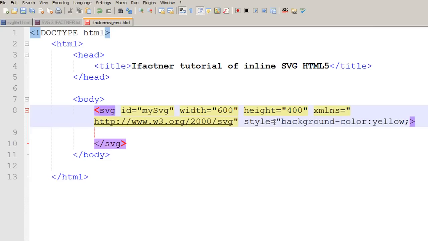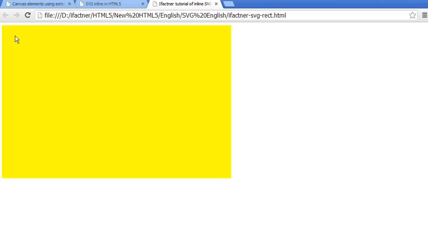I end my statement with a semicolon and then apply double quotes. I save my page. I go to my browser window and click on the refresh button, and now you see that we have an SVG working area of 600 by 400 pixels and whose background color is yellow.